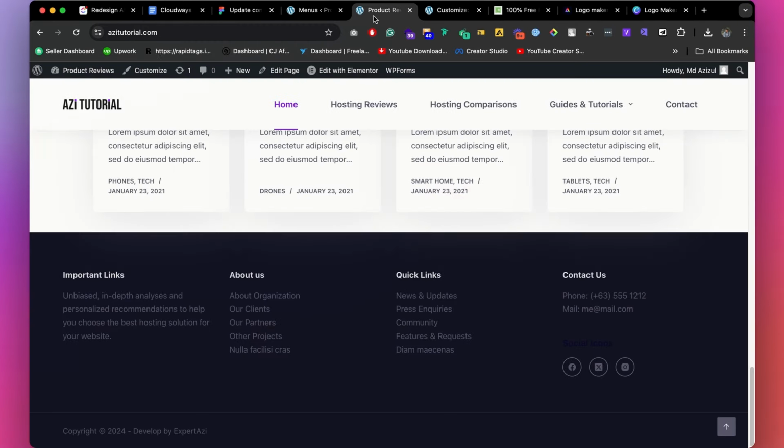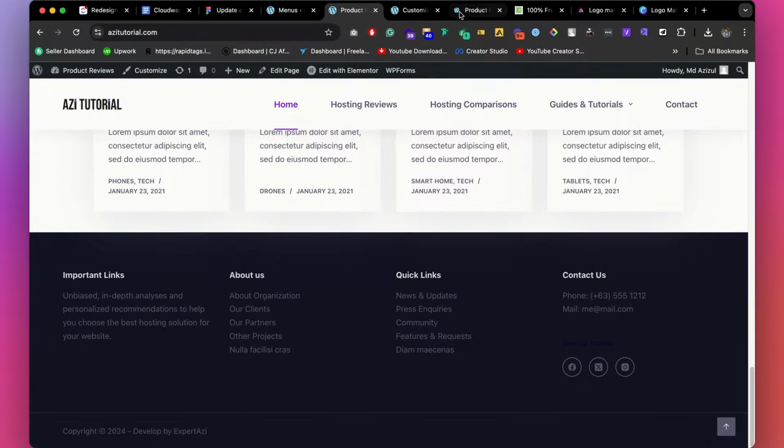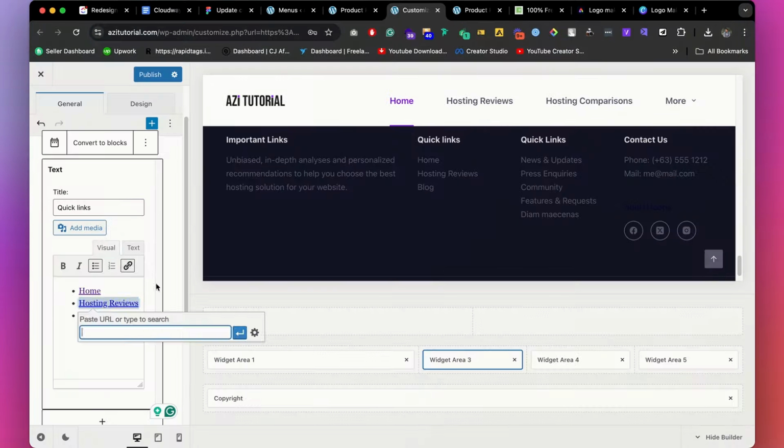So what you can do, we can simply copy the URL and double select it this way, inside the link, paste the link. That's it. Go to the next one, hosting review. So we need the review URL. Let's copy it and select the link. All right, so now it's done.